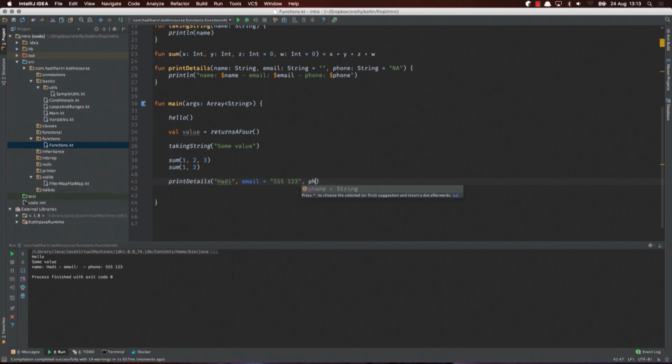So I don't need to do phone 555, 1, 2, 3. I can actually reverse the order. I can take this one and place it here and pass it in different order. So named parameters not only give us the ability to have default options in any location, but we can also change the order in which we pass in parameters.